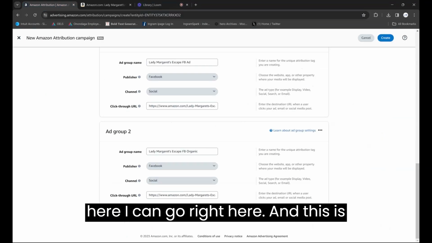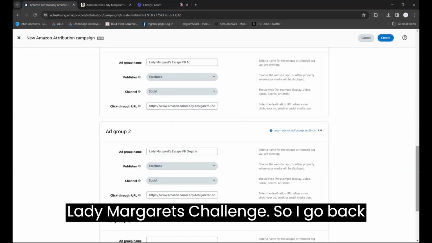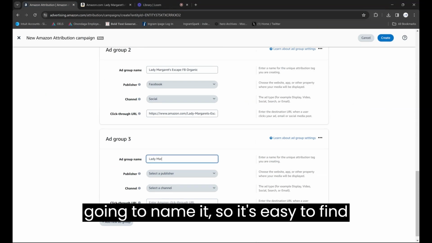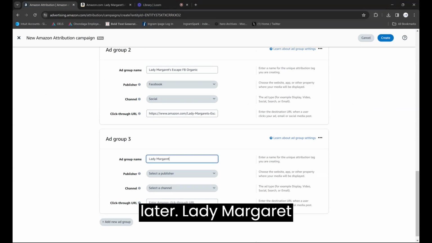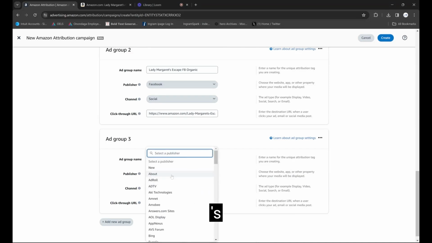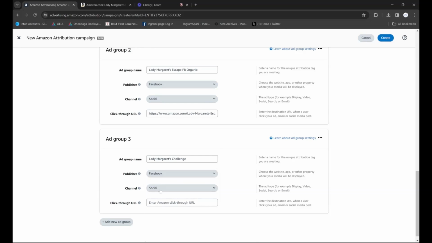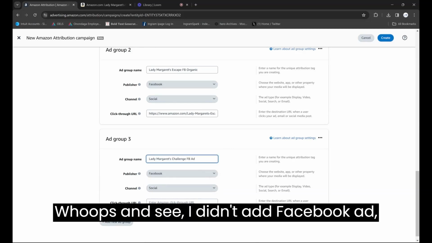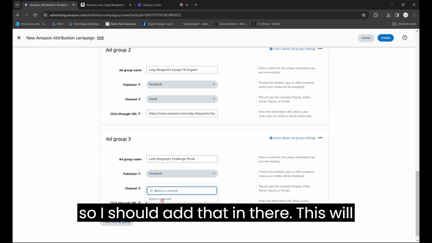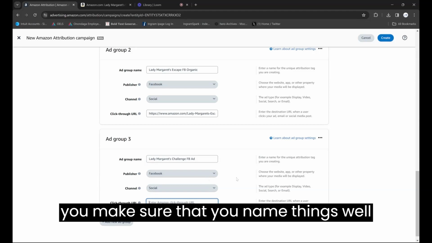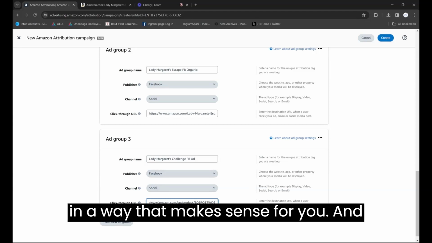So I'd go back over here, add a new ad group. I'm going to name it so it's easy to find later. Lady Margaret's Challenge. Publisher is going to be Facebook. Whoops, and see I didn't add Facebook ad, so I should add that in there. This will make your life so much easier later if you make sure that you name things well in a way that makes sense for you. And then I'm going to put the end link here because this is for challenge.